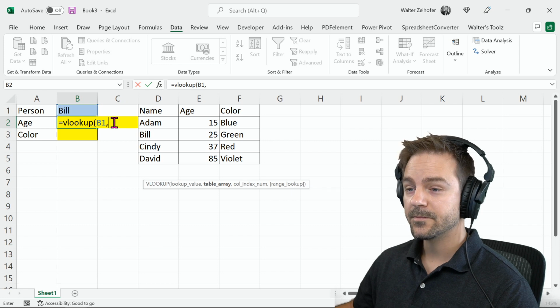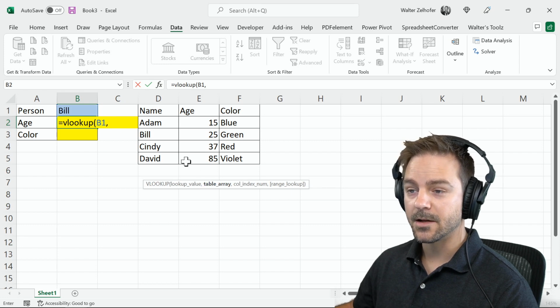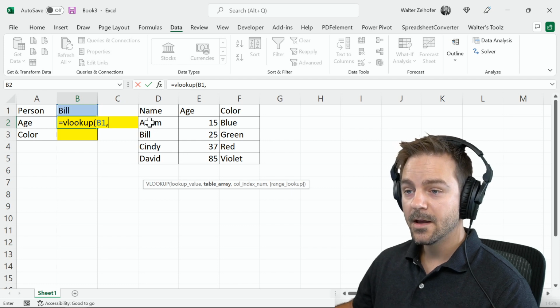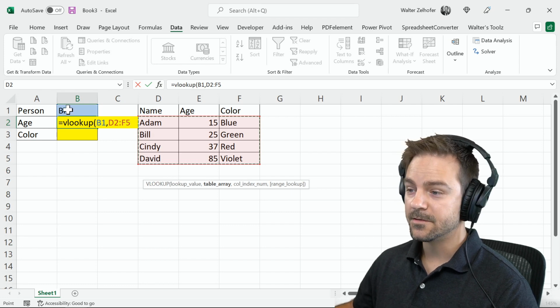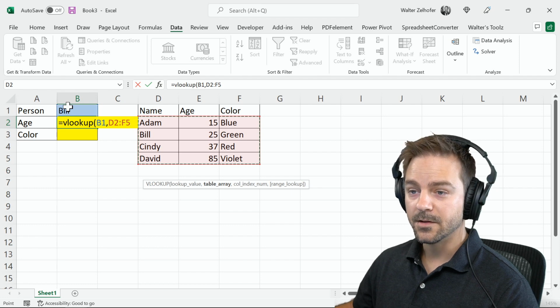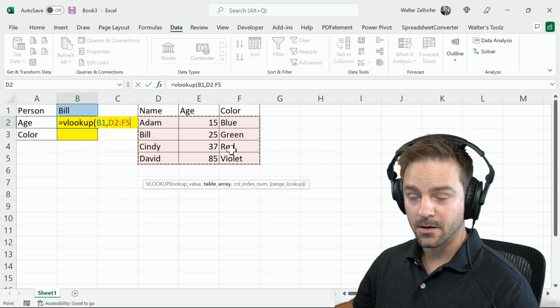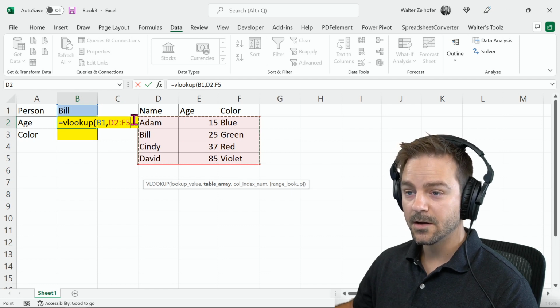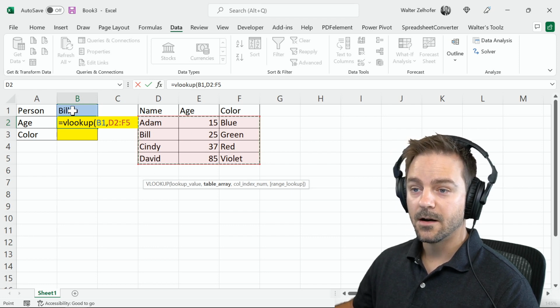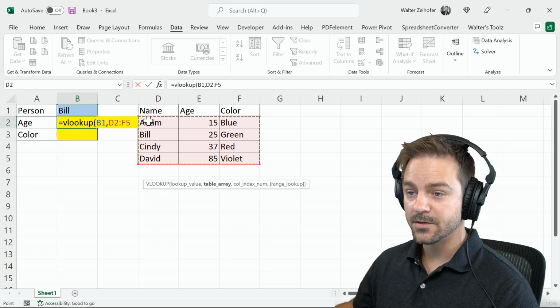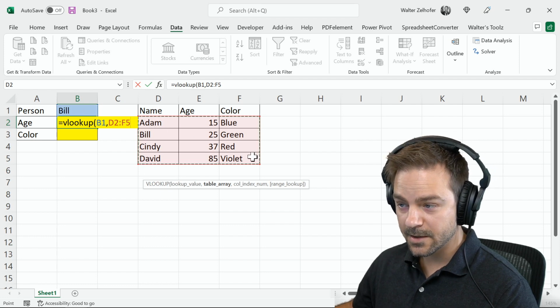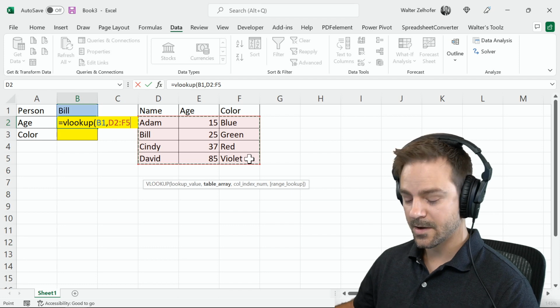Where are you looking? That's the second part where it says table array. That just means where's your table? Where's your lookup table where you're going to look up Bill? And we're going to select starting with the first column. The first column has to match whatever you're looking up. That's very important for you to understand, okay? So in this case, Bill is in the first column. So I start selecting from that column. Bill appears in the first column, so therefore I start selecting the table with that column, okay?